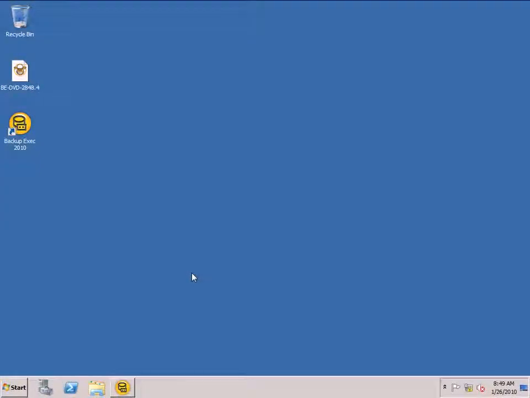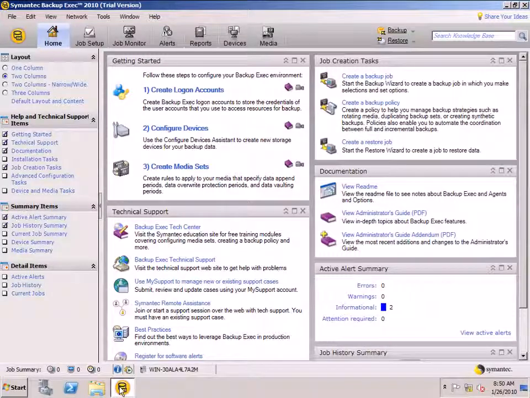This video demonstration will show you how to set up and configure a Backup Exec 2010 deduplication storage folder, as well as how to configure backup jobs to utilize deduplication. From the home page of the Backup Exec 2010 console, we simply go to Configure Devices.